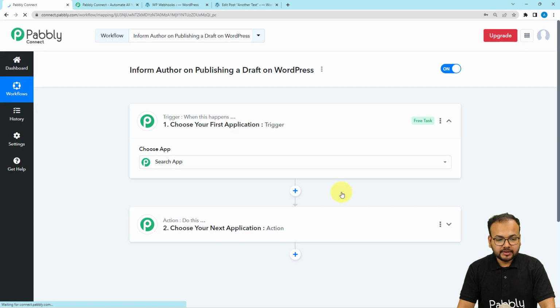Okay, and on this page guys, you will find the basic building blocks of our automation, which are the trigger and the action. So guys, trigger is that event which starts the workflow and the action is the automated response of the trigger. So in our use case, we want that whenever the admin of the website is going to publish the post on WordPress, then inform the author who has created the post as a draft.